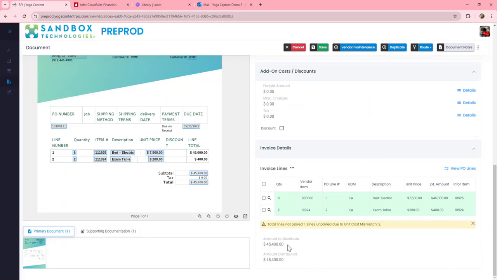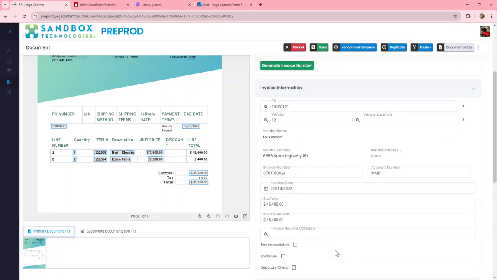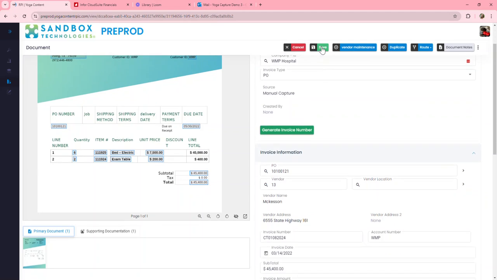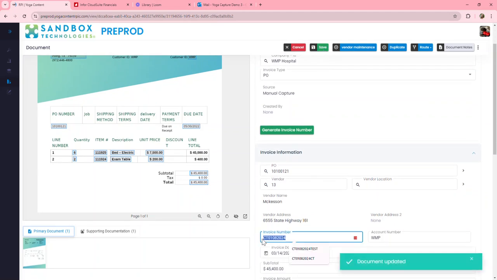We see our amount to distribute is equal to our amount distributed, and we'll go ahead and scroll on up the form. We don't see any other outstanding warnings or errors in the system, so we are good to save this record. I'm going to go ahead and grab our invoice number, and we can send this over to Infor.